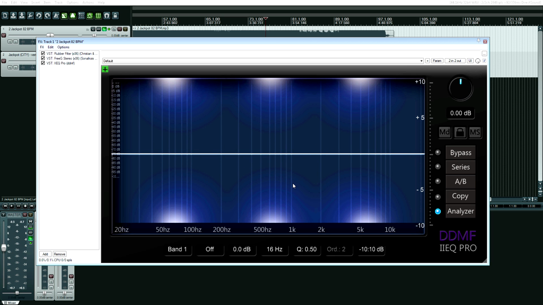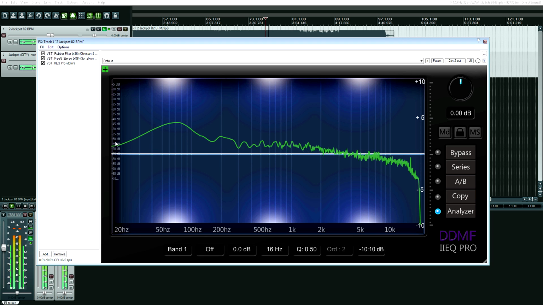However, there's another issue. The EQ curve is way too smooth. So what I'm going to do, as the audio plays, is hold control and, again over here, drag up and down.